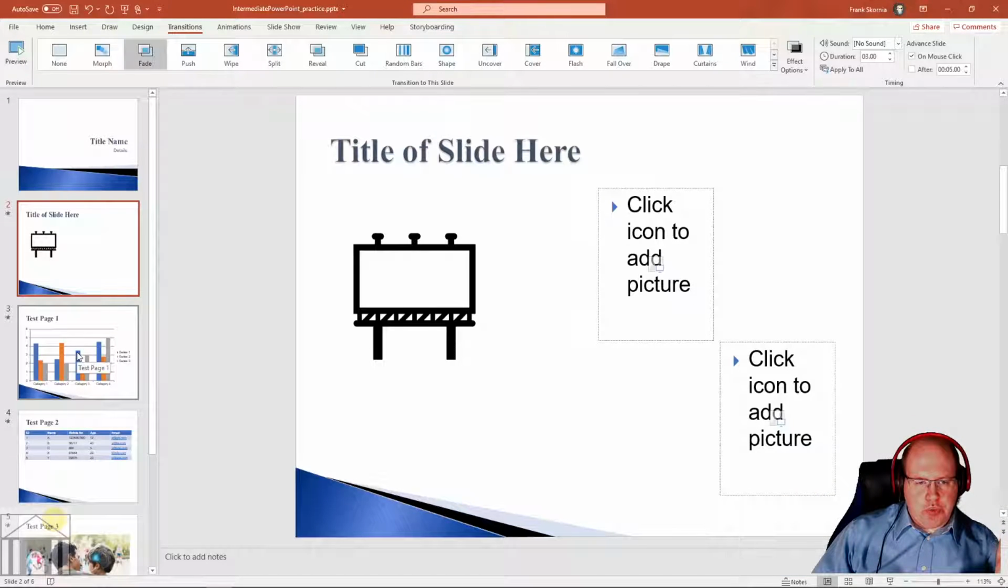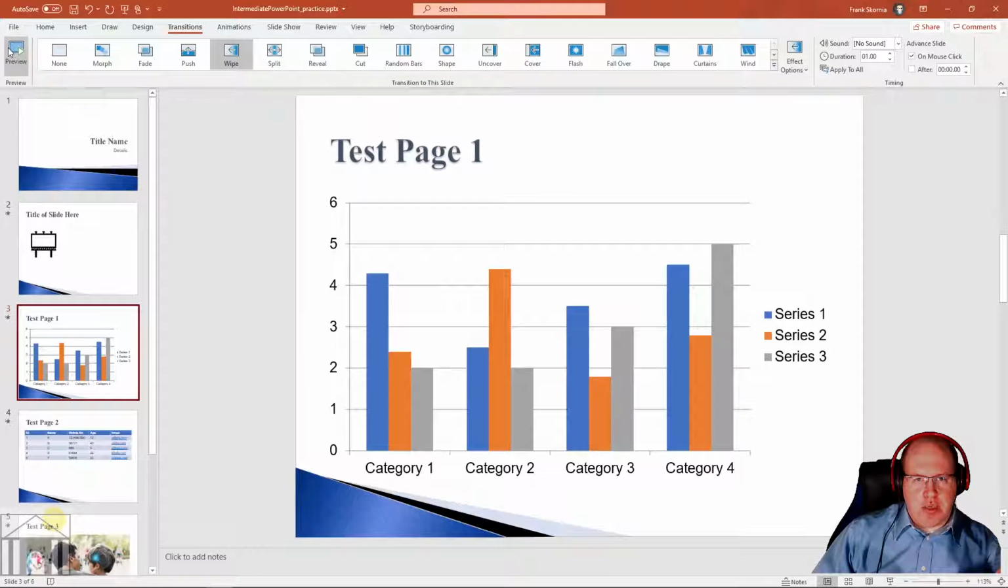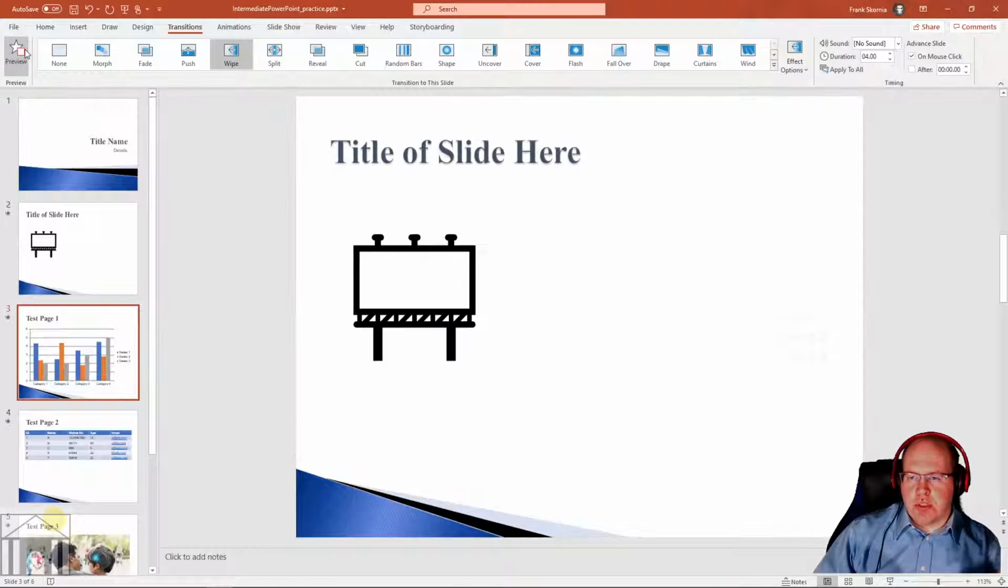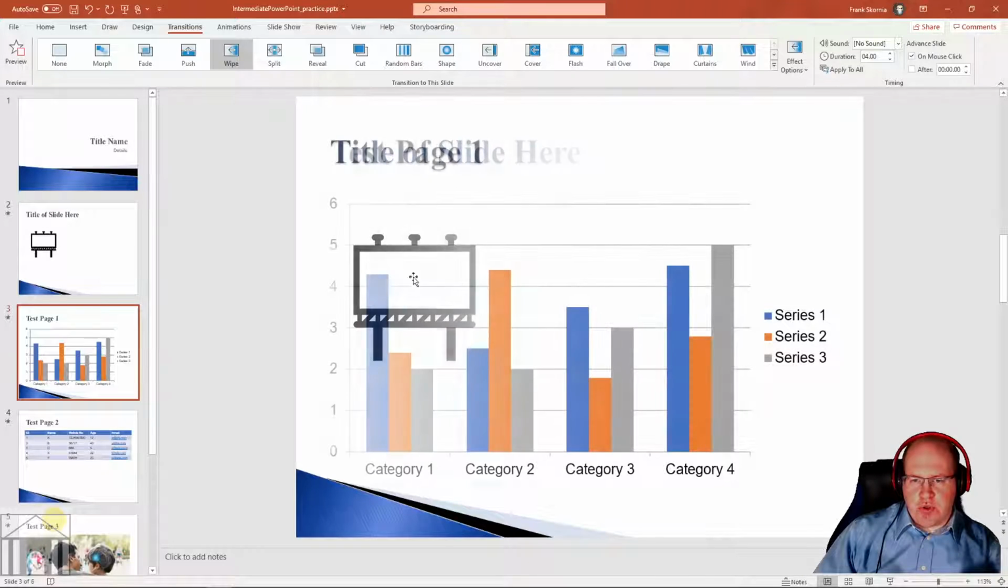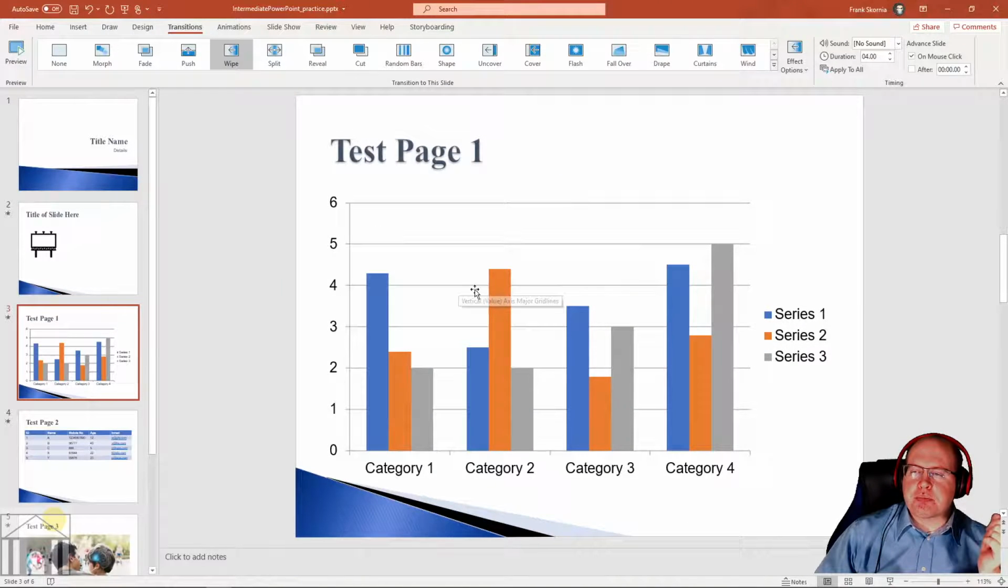Let's go into the next one. This was our wipe presentation. Let's make this a little longer. Let's do 4 seconds, just so you can see how this wipe works. And you can see this wipes in from right to left.